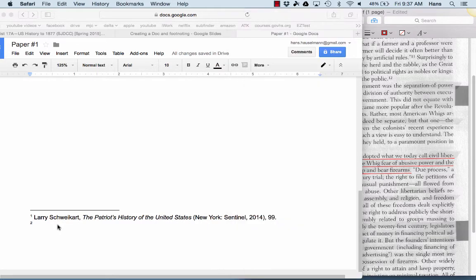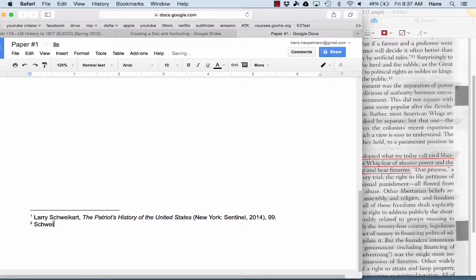So there's a couple ways I could do this. I can abbreviate it now as just Schweikert, author's last name, page number. Because it says above who it is, and I've already stated the author, that's all I need to do. The other way I could do it is, instead of writing Schweikert 99, I could put Ibid, I-B-I-D, 99, which is another way of saying look above.